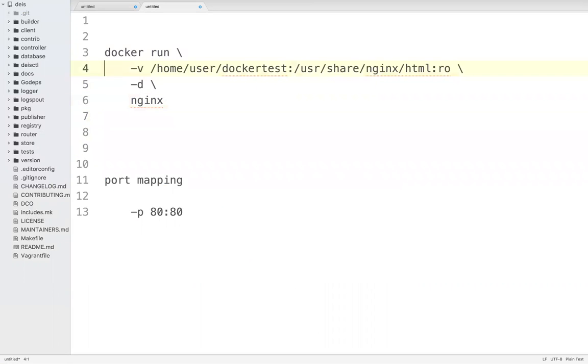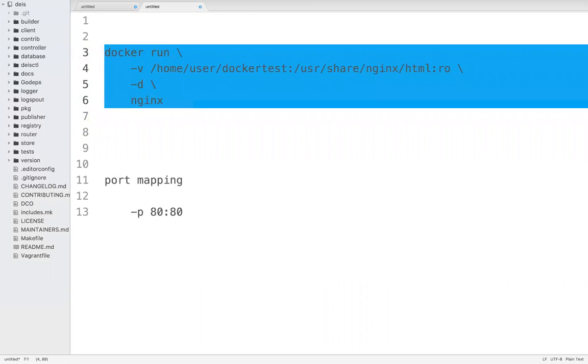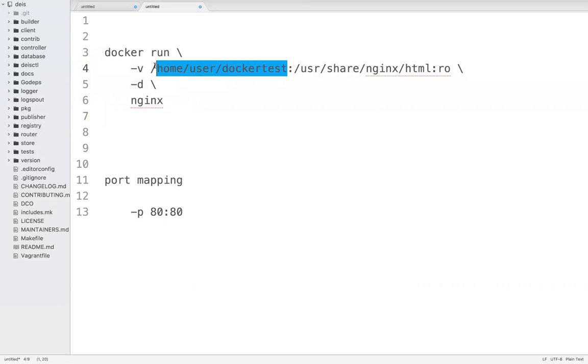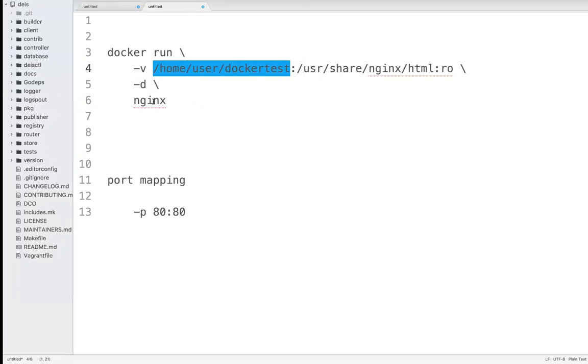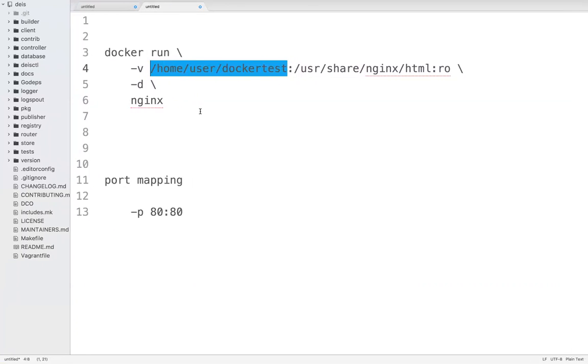So that's my plan, is to run this command. And if I run this command, this folder here will get mapped over to the Nginx folder where it expects to have HTML content. Nginx as an application expects to have its content. Nginx has this location specified by default. That is the location where it expects to see HTML content. And whatever is there will show up on the front page of your website whenever you open port number 80. That's the idea.